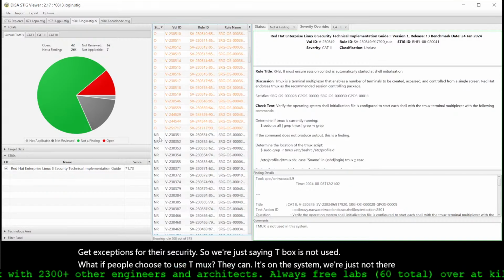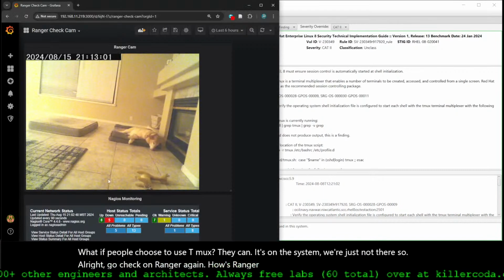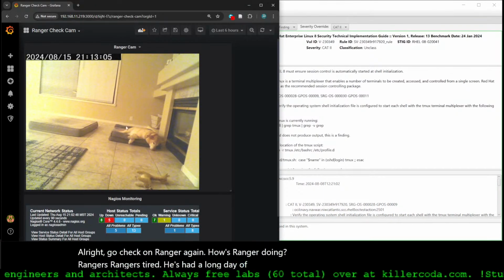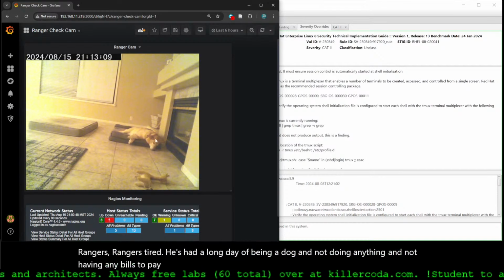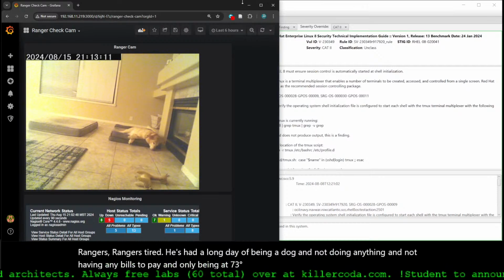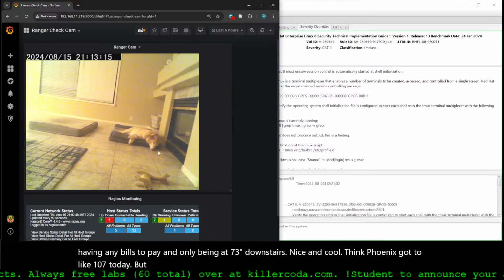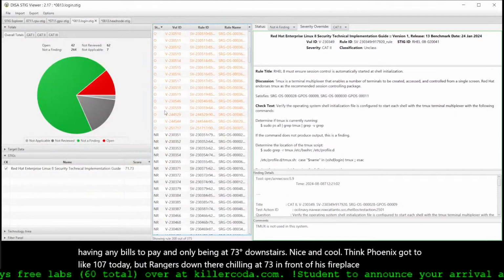So, all right. Go check on Ranger again. How's Ranger doing? Ranger's tired. He's had a long day of being a dog and not doing anything and not having any bills to pay and only being at 73 degrees downstairs, nice and cool. I think Phoenix got to like 107 today, but Ranger's down there chilling at 73 in front of his fireplace. So, trust me, my dog is spoiled, guys.